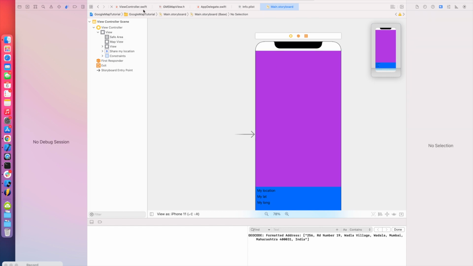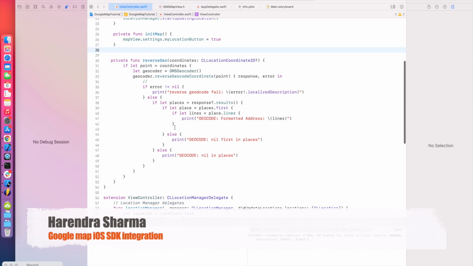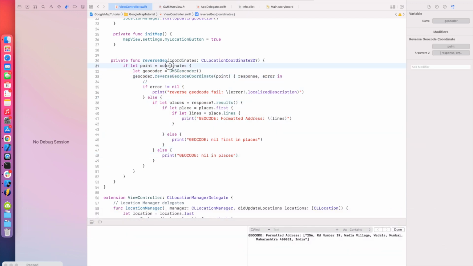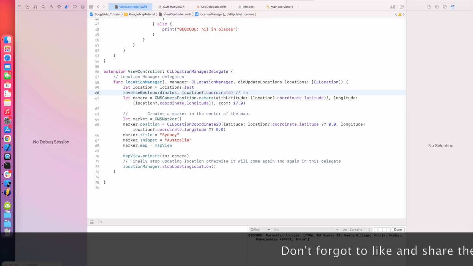Okay, and then we have created this IBOutlet, that is the type of GMS map view. So simply we have initialized location manager and conformed the delegate and started the updation of location. And in one line we have set map view, we have enabled my location button, and then reverse geocode function. You can check this code. So using coordinates, we can fetch the data of localization, oh sorry, current location or locality.